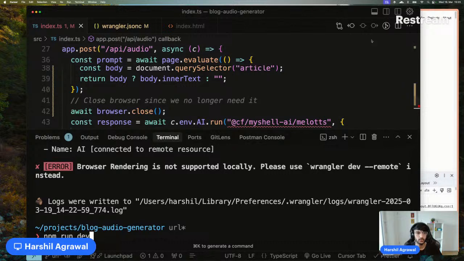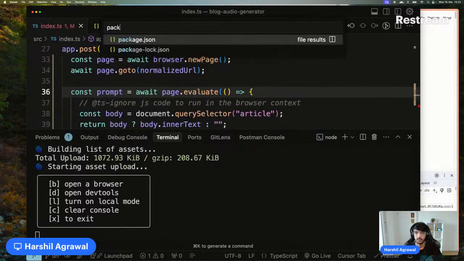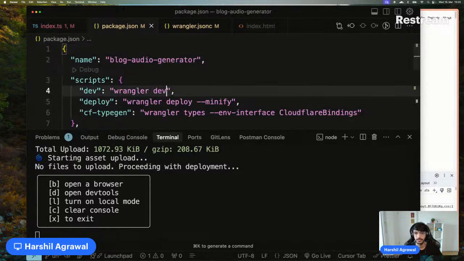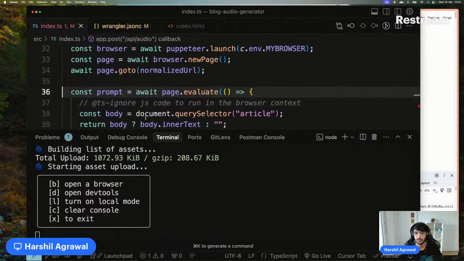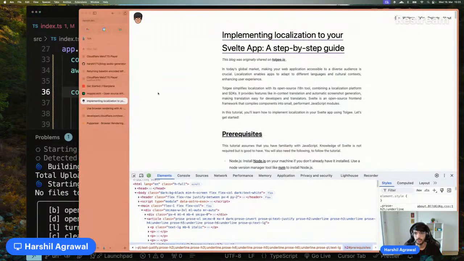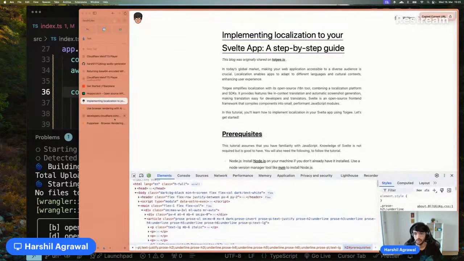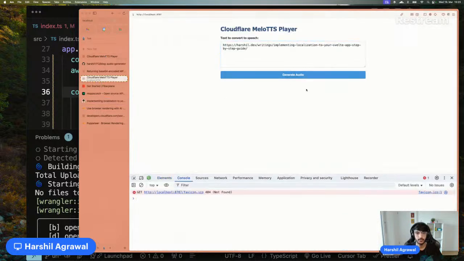So this is what I need to do. I can either do npx wrangler dev --remote. Earlier, the way to do this was open up my package.json file and just add the remote flag over here. All right, so we have this up and running. We're gonna refresh this, and I'm gonna copy the URL, paste it here, and click on generate audio.